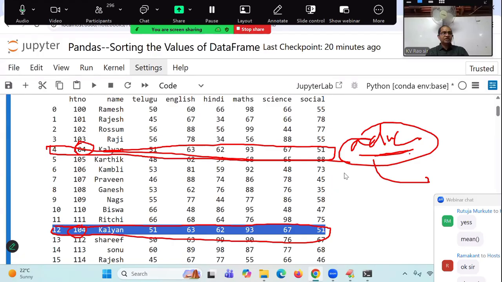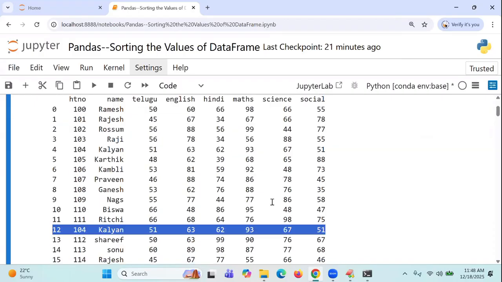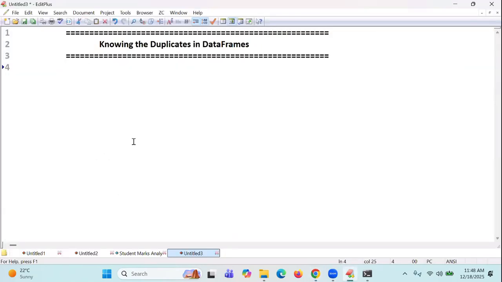How do you find the duplicate entries in the data frame? By mistake, you might enter two entries at the same time. So how do you find that out? That is what this concept says, knowing the duplicates. After knowing the duplicates, I want to remove the duplicates. So to know the duplicates, we have one syntax. What is the syntax here?